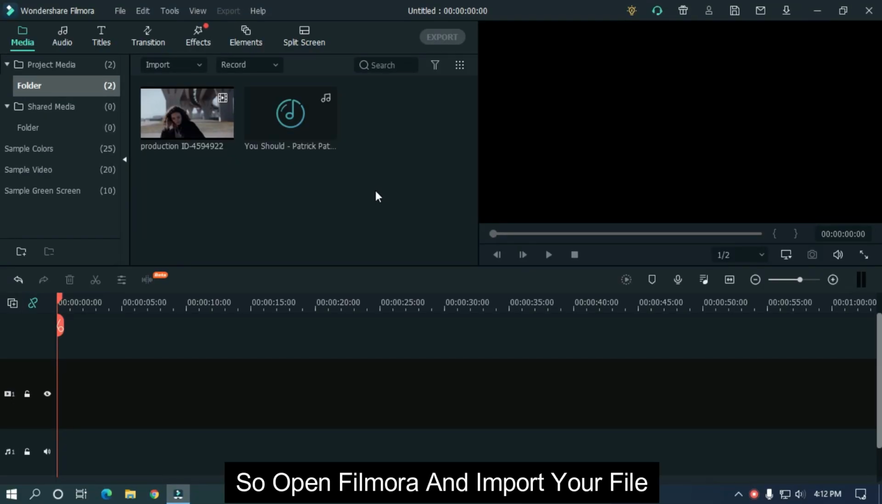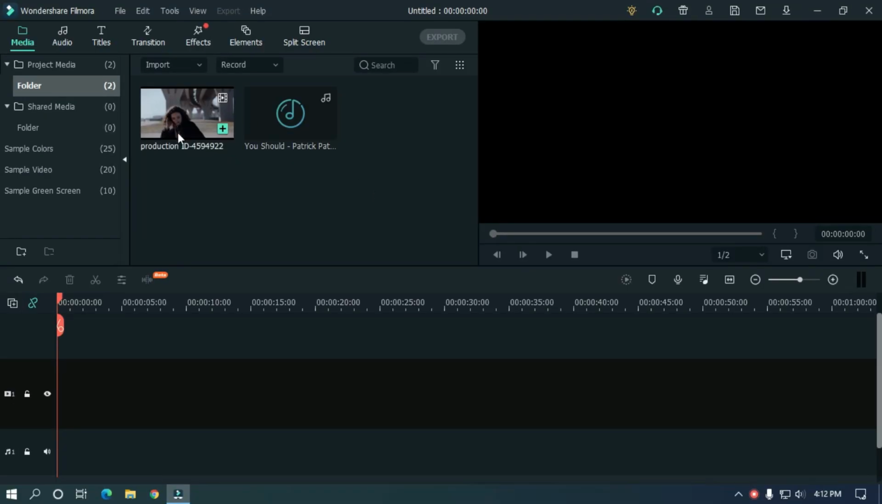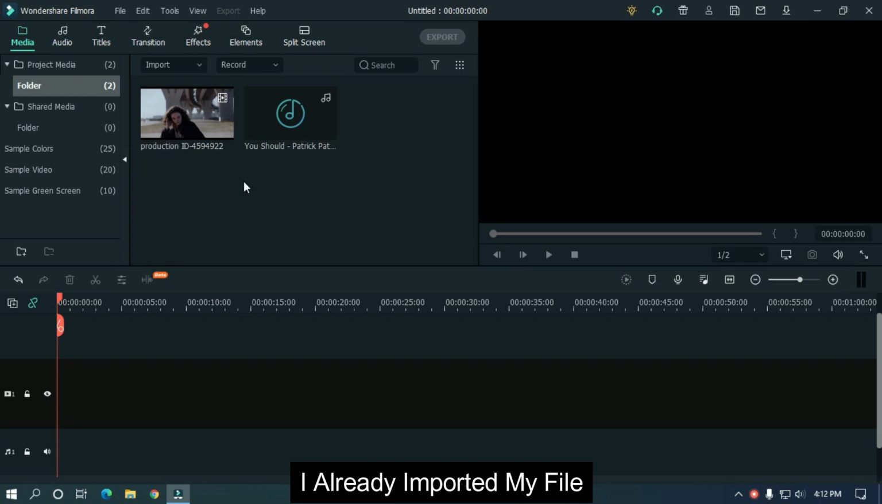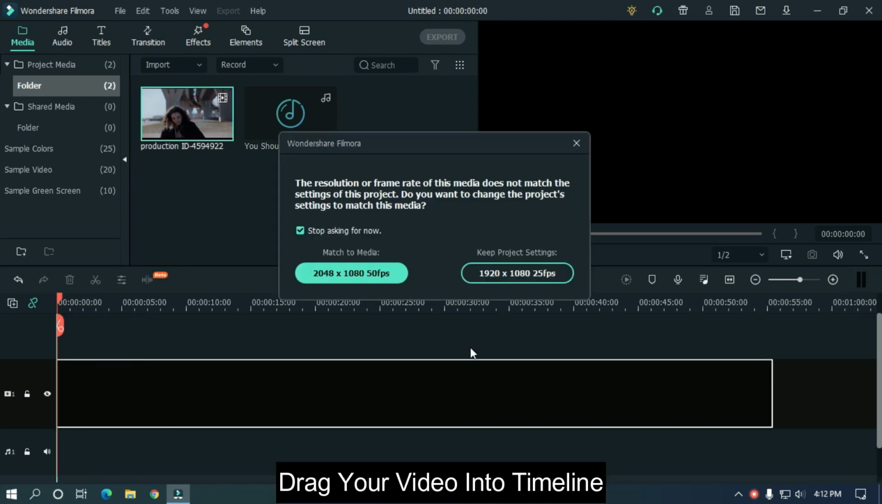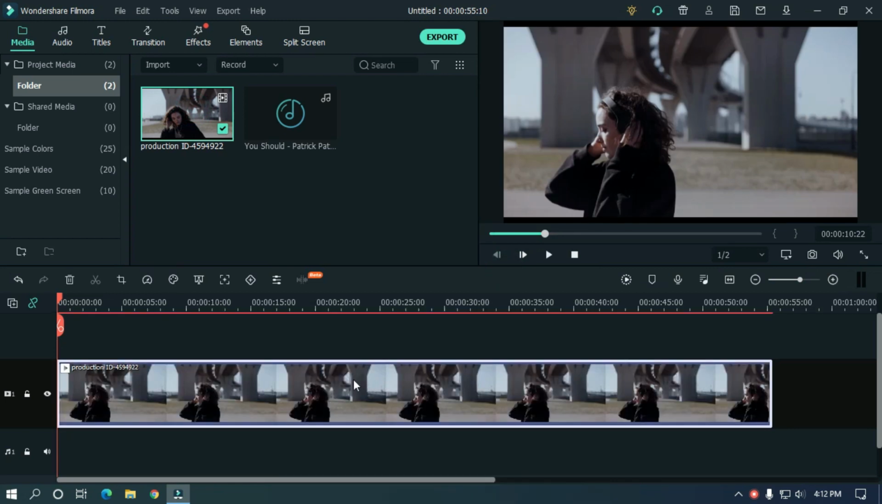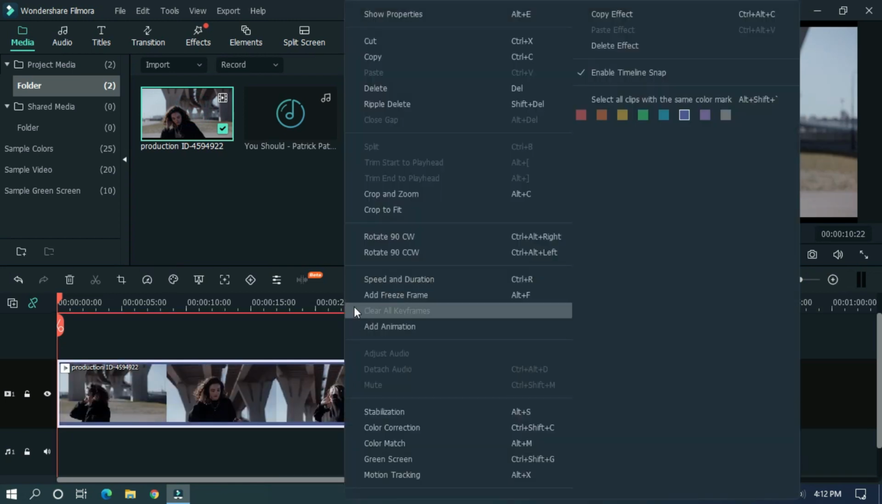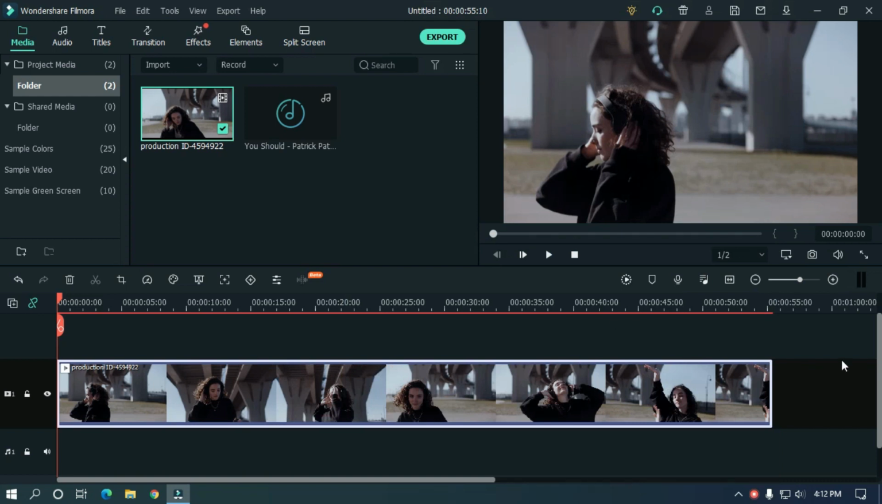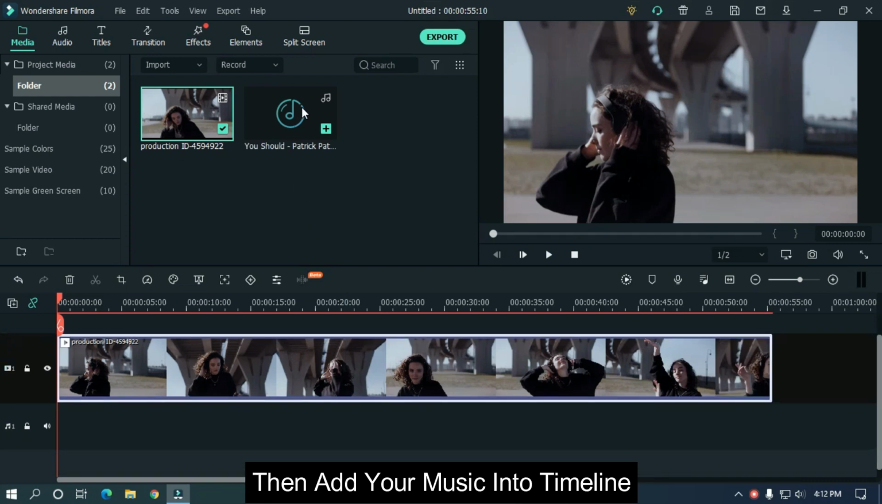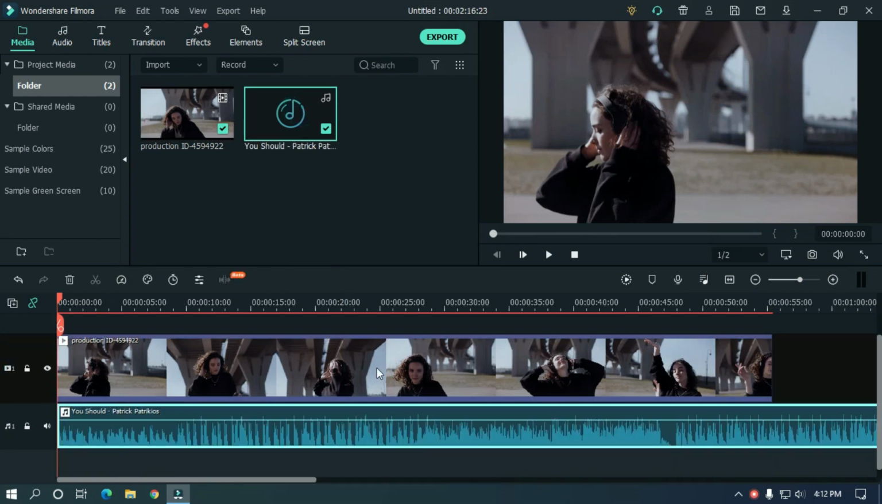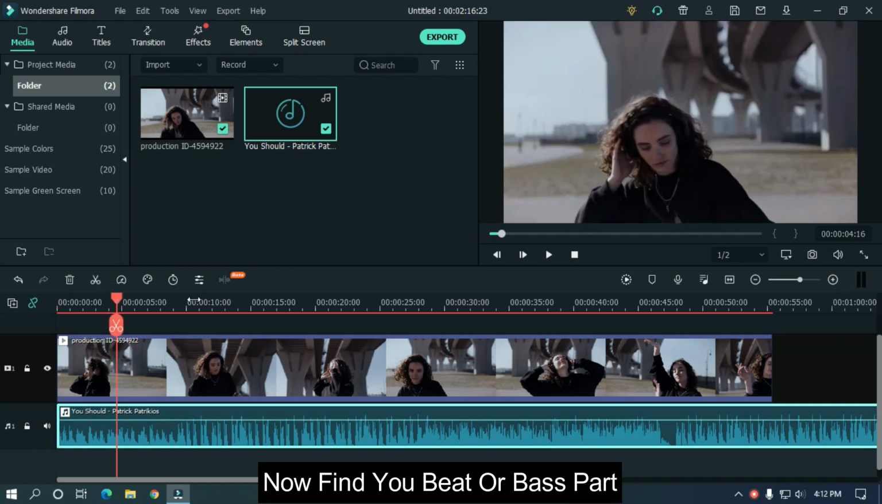So open Filmora and import your file. I already imported my file. Drag your video into timeline. Then add your music into timeline. Now find your beat or bass part.